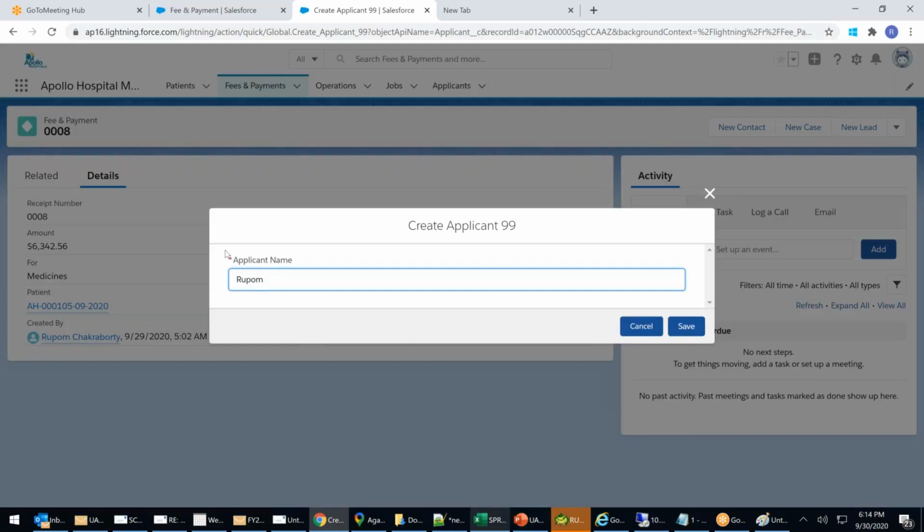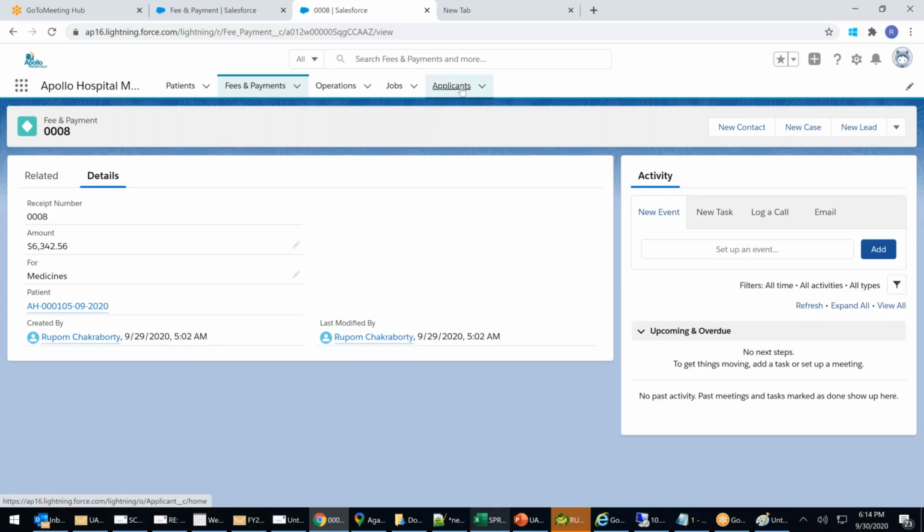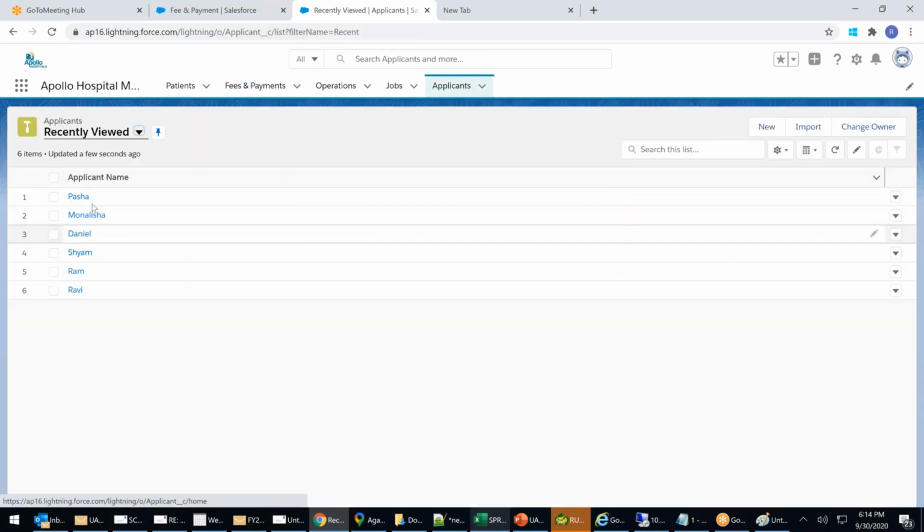I can create anything. I can create Muhammad Pasha. I click on save. And the message that I created comes: applicant created. This was my message that I gave at the time of creating this. Go ahead and see whether applicant got created or not. Mona Lisa and Pasha got created automatically.